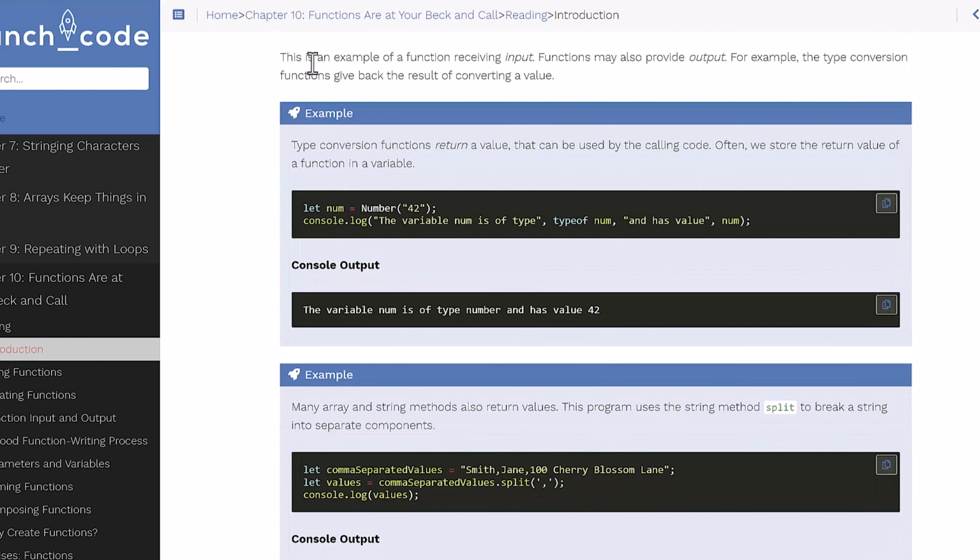This is an example of a function receiving input. Functions may also provide output. For example, the type conversion functions give back the result of converting a value. Type conversion functions return a value that can be used by the calling code. Often, we store the return value of a function in a variable.